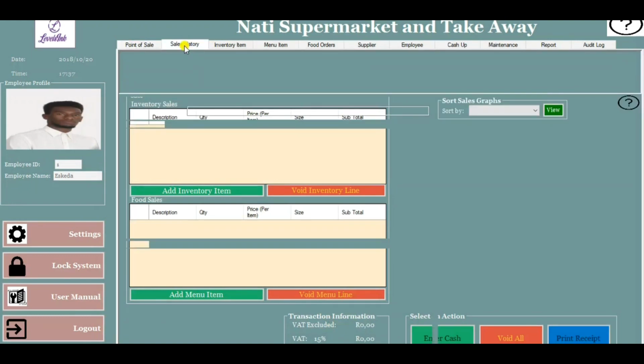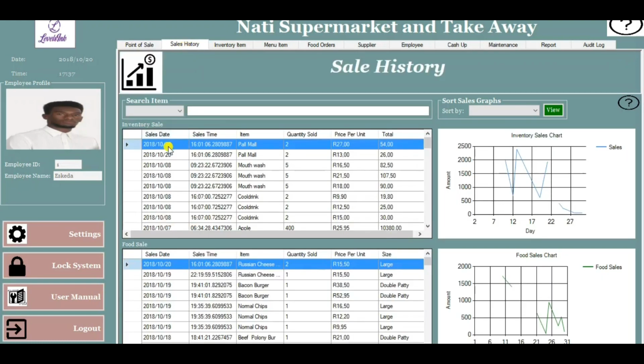Once a sale has been approved and was successful, the cashier or the manager may be able to go to the sales history to see whether the specific inventory sales and the food sales that were successfully bought were added on to the inventory sales history and the menu or food sales history. As you can see, it shows the inventory sale that had just been added on right now and the Russian cheese which had been added on.